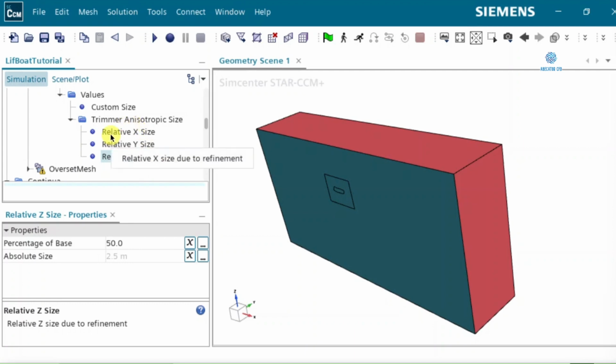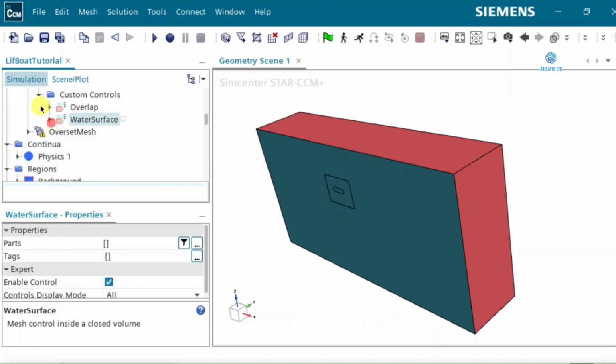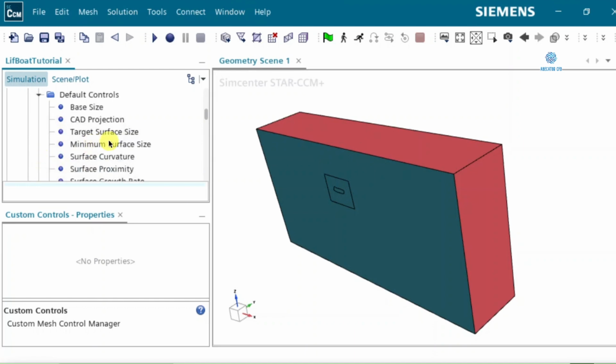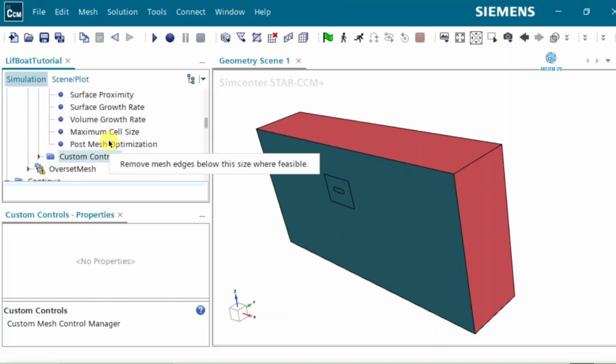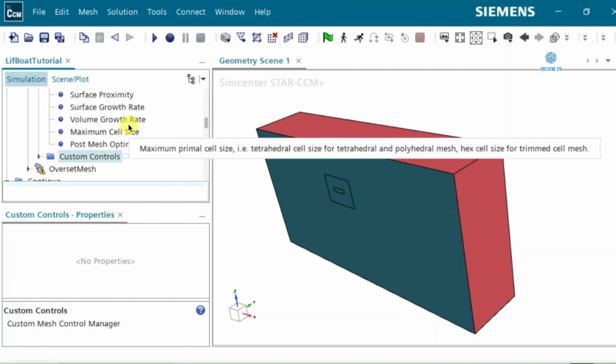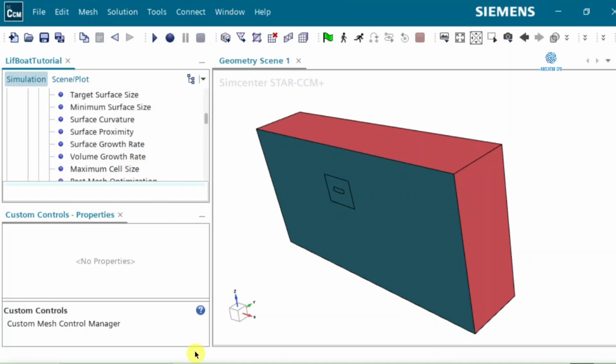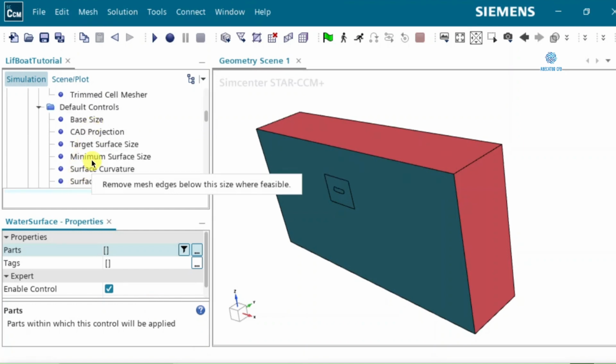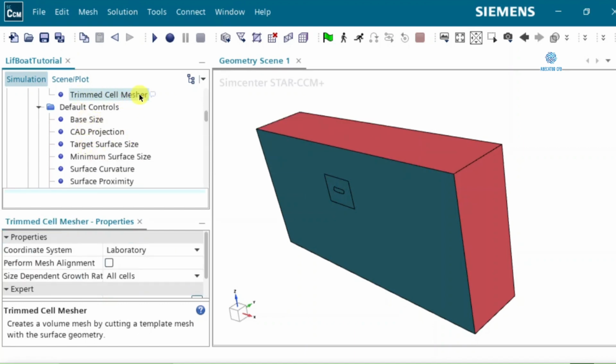Now the two custom controls we needed for the background mesh are ready. We have applied their settings, and now we can go to the background default controls. There, look for an option called Mesh Alignment. As you can see, this category does not appear in the default controls yet. But if I click on Trim Cell, there is an option called Perform Mesh Alignment. When I turn that on, Mesh Alignment becomes available.